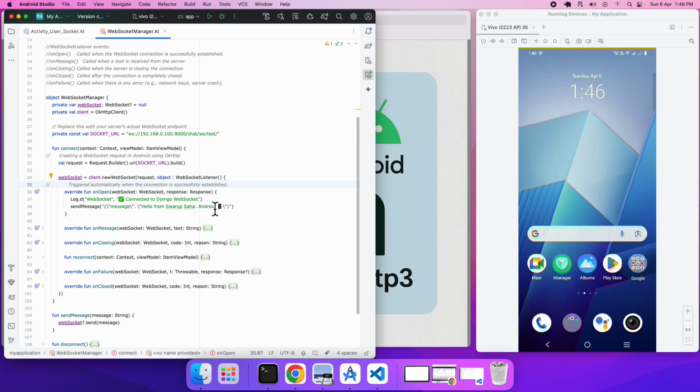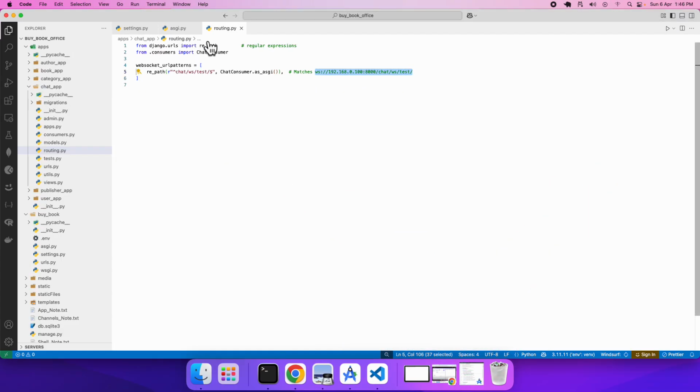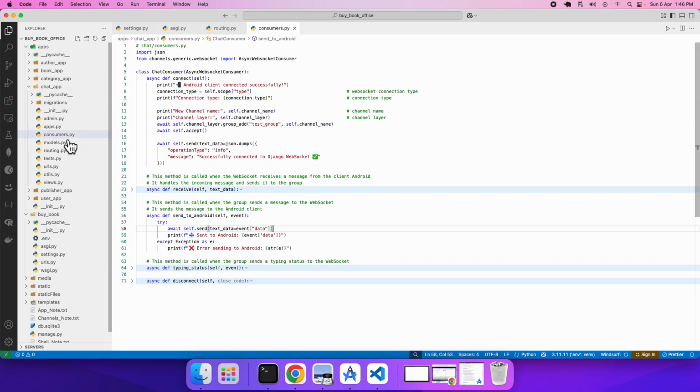So so far I was talking about Android. Now let's switch to our VS Code to understand how Django is going to behave. As we come to this endpoint, it is going to take me to my asynchronous route. As we know, WebSocket in Django is asynchronous. So this is the entire class which has been written over here, and this will play a very crucial role.